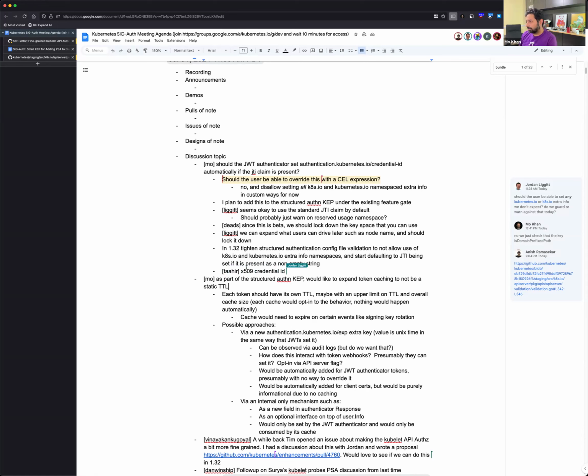Cool. So next topic was mine also. As part of the structured authentication config KEP, I wanted to expand how token caching works. So today, all of our token caching logic is completely oblivious to the actual credential. It's just at the cache layer itself. We have a default unconfigurable cache for 10 seconds. That's just there to prevent DoS against the API server. And then on token webhooks and delegated token auth, you can configure the lifetime of that cache.